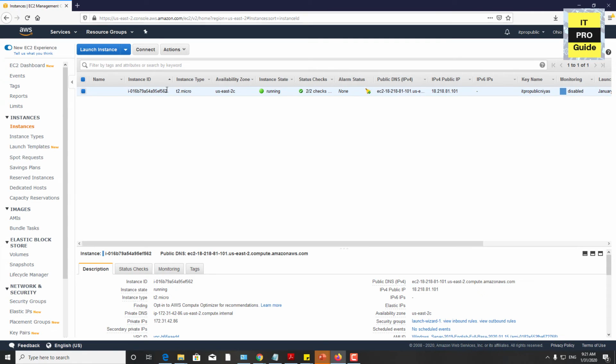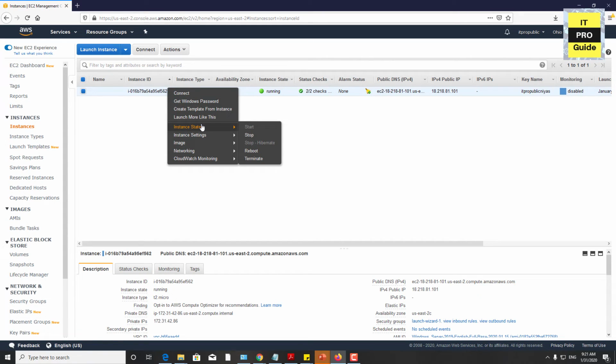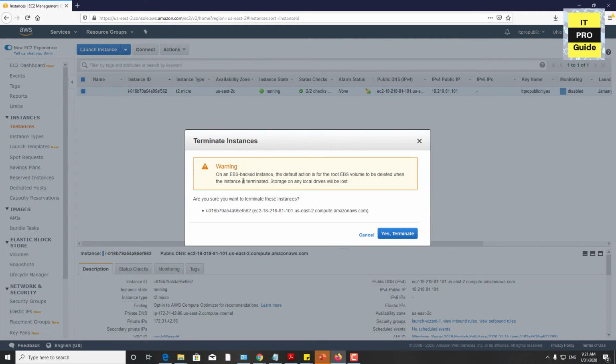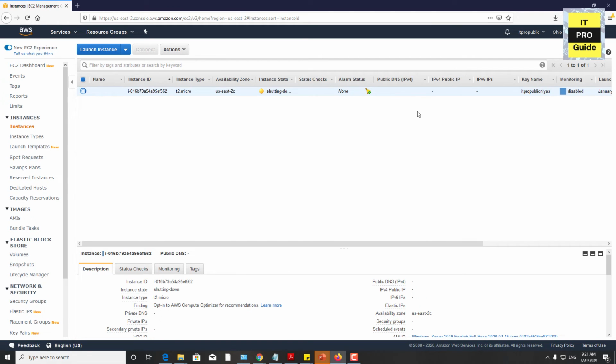I'm going to show you how to terminate this instance also. For that, right click on the instance, then click terminate. Now click yes to terminate. You can read that once you terminate, there is no way to get back this instance. Click yes to terminate this one.